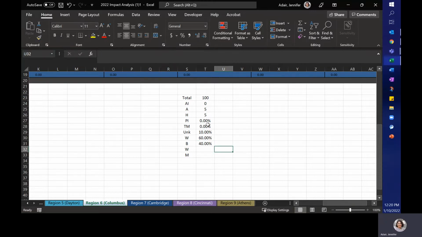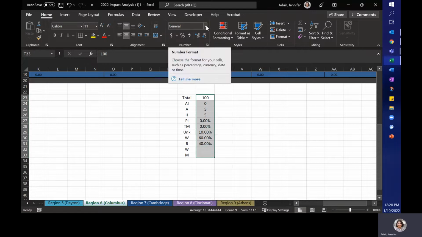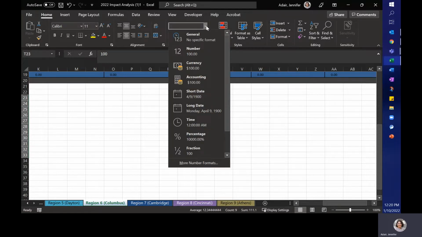All right, see what happened here? It's because this is set to percentage. See how that flipped from general to percentage? It's just something that it does. That must have been because I was playing with this before. And so you can fix it.